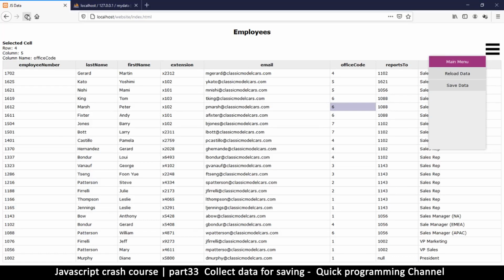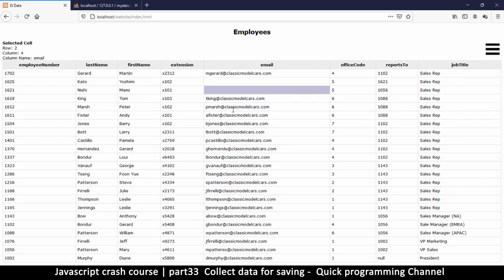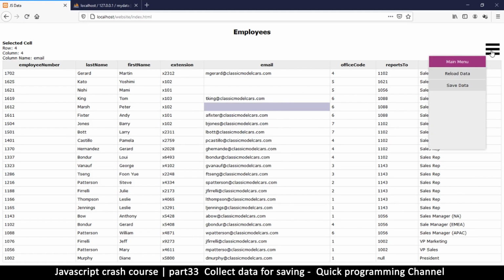So let's try this part and see if it actually works. If I delete some of these over here like that, and then I click reload data, you see that the data is reloaded again, which is awesome. But now what about saving the data? How exactly can we save our data?